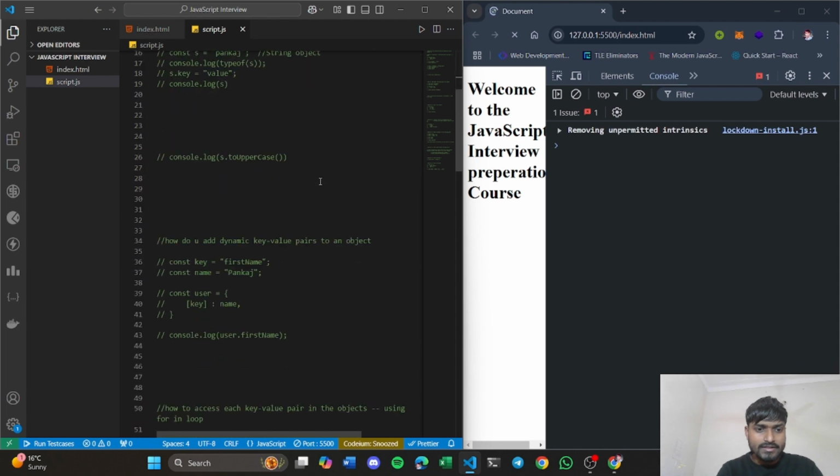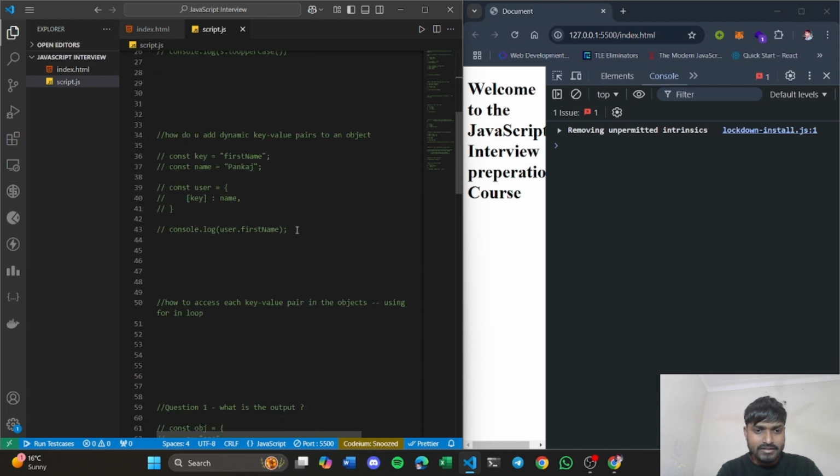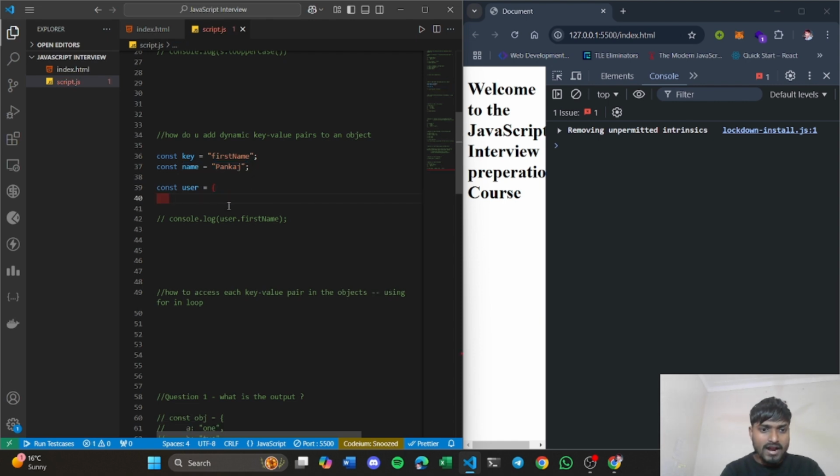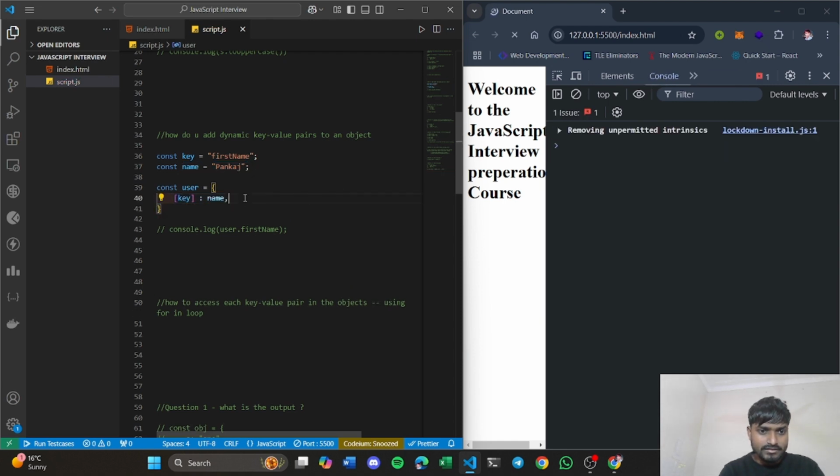Now let's move to the next topic that I wanted to share with you: how would you add dynamic key value pairs to an object? To do this, let's see here. Here we have two variables, key and name. Inside key we have stored firstName, and inside name we have stored Pankaj, right? If you want to add these key value pairs inside this user object, how would you do this?